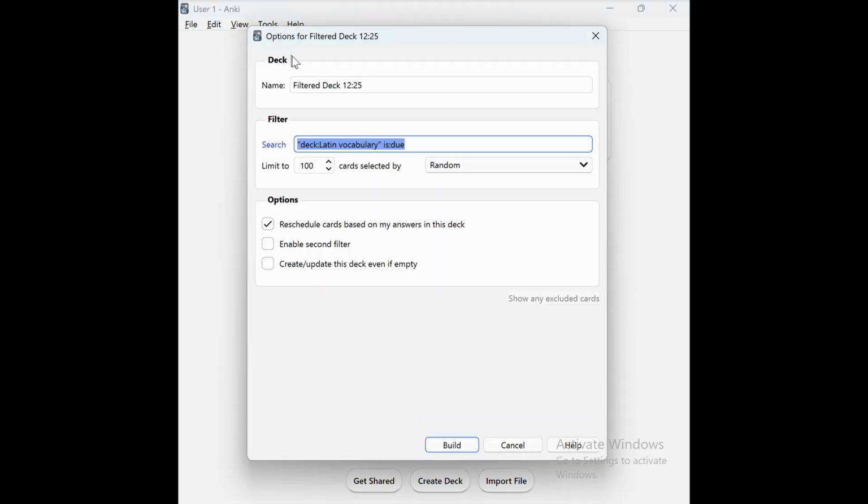Next, give your deck a name such as Bioexam Cramming. Next, specify the deck you want to review in this search box here. To review all your cards, not just the cards that are ready for review, delete the words "is due" from here. Next, increase the limit to a big number like 1,000 to make sure you see all your cards.